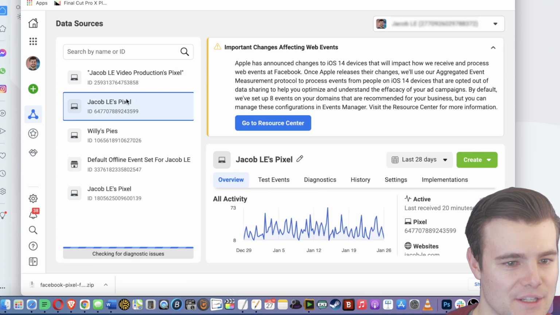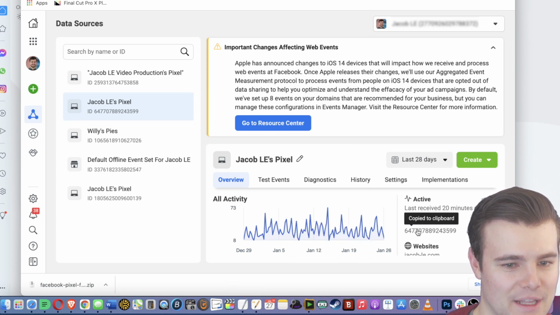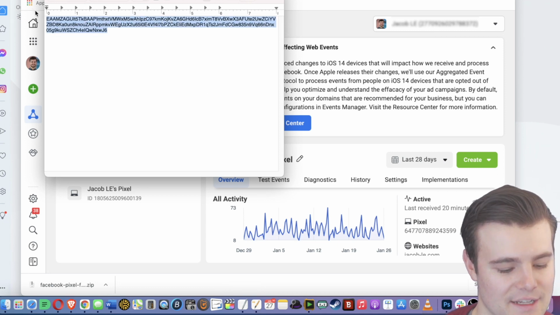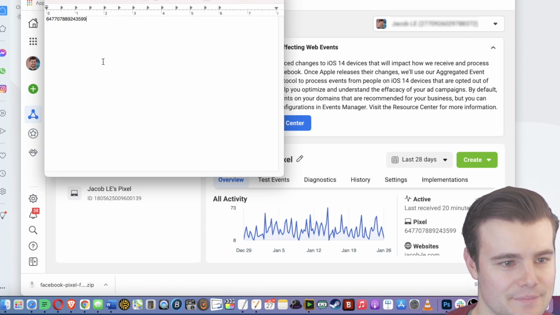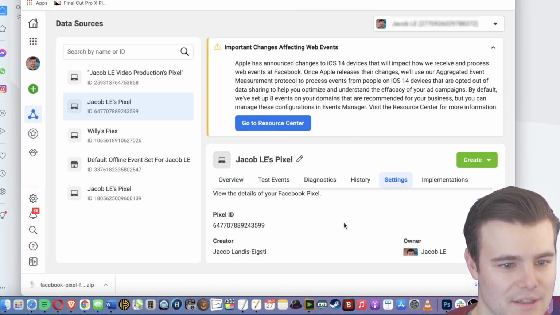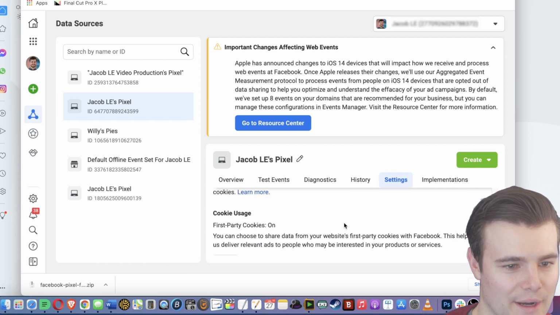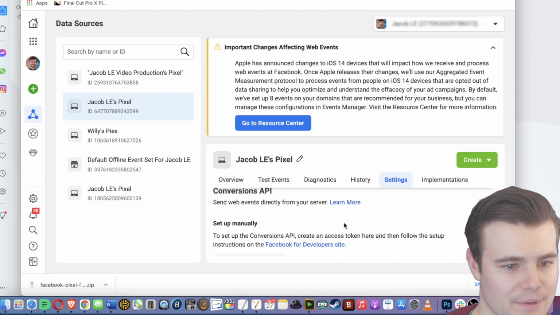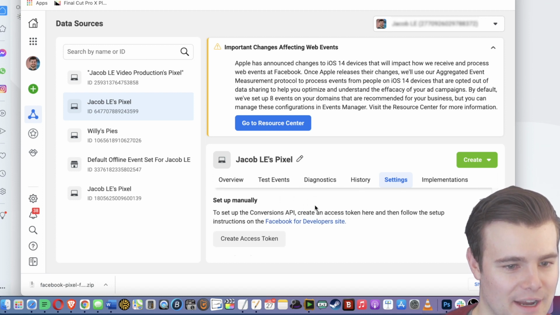So you'll select the pixel that's on the website that you want to set this up for. I would recommend actually saving that pixel ID, copy it to your clipboard. You can open up text edit and paste it in there just for reference later. And we'll go to settings. And you'll scroll down quite a ways. It is right below the event setup. And here we have conversions API.